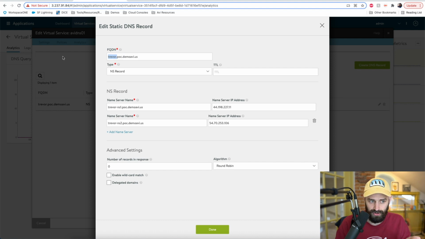Again, mine is trevor.poc.demoavi.us. Make sense? Then for the NS record, I'm going to have both of my virtual services be what's held inside the NS record for this FQDN. So I've put the name, my desired name for both of these virtual services, and also the IP. Where did this IP come from? This IP came from the DNS virtual services that you just configured.